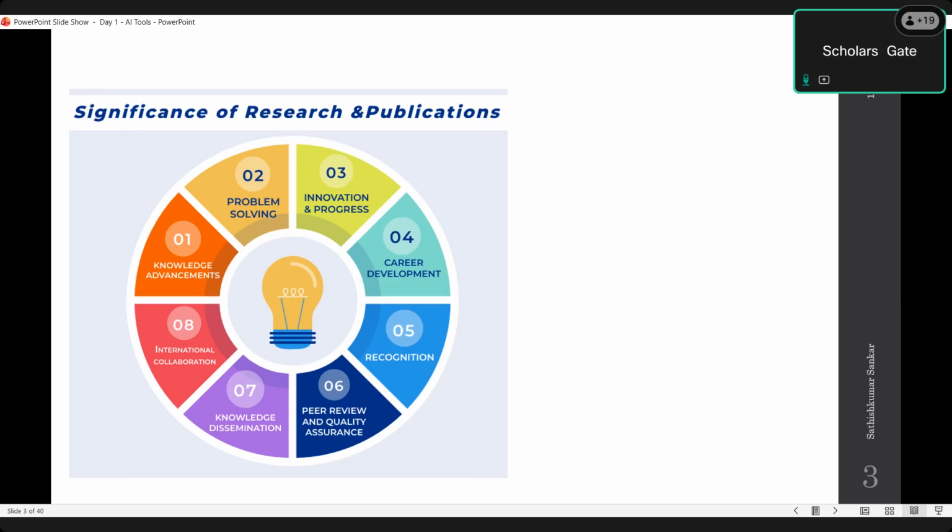And the fourth one, career development. It's the most important thing, because all the institutions insist that faculty members publish a minimum of 2 to 3 articles in SCI or Scopus journals. Every faculty should publish a minimum of 2 to 3 per year. Otherwise, the job is not guaranteed. So if you want to secure a job, nowadays we have to do research and publish our research papers, minimum 2 to 3 in the year. So it will be helpful for our career development.